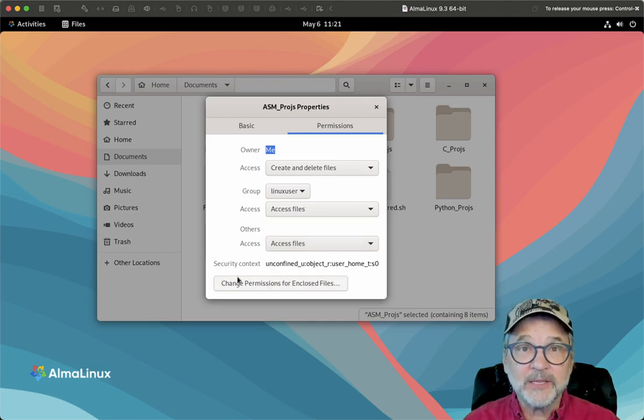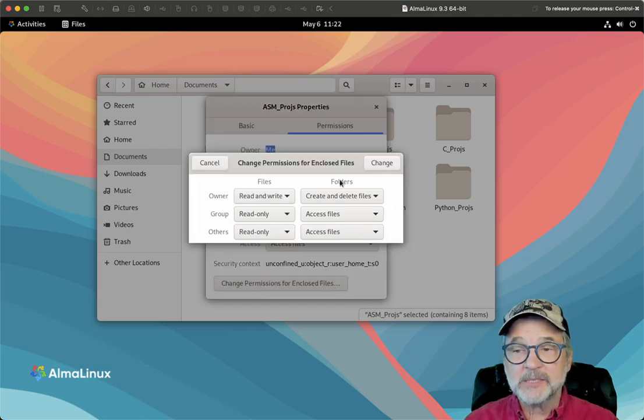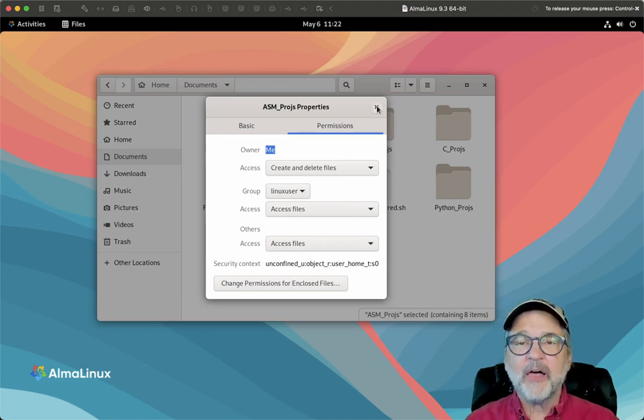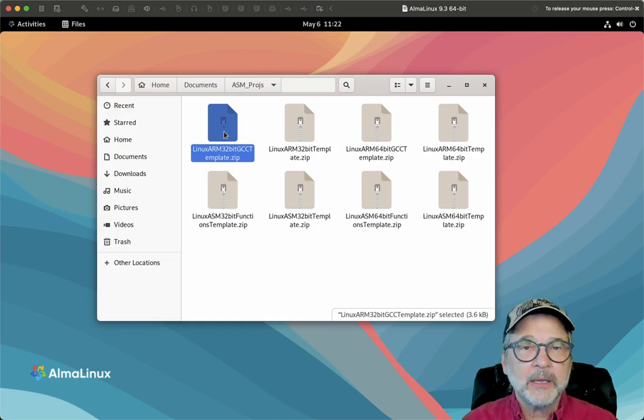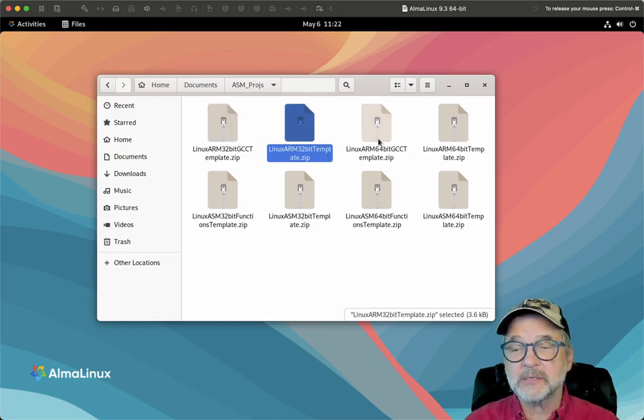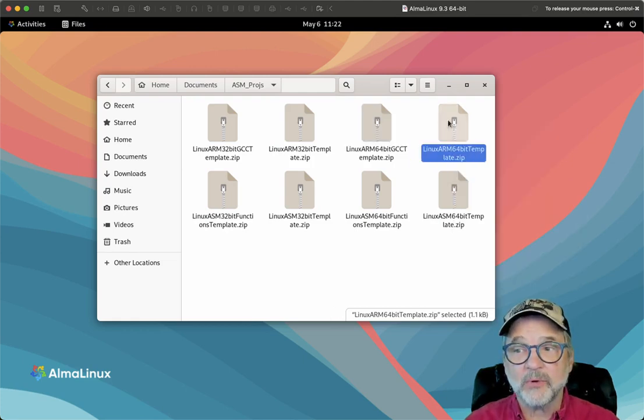Now also in this particular graphical user interface, I can change the permissions for the enclosed files, and I can specify exactly what I want. So that's kind of nice. However, if you have thousands of files to do this with, and let's say you go into here and I want Jamie to have access to this one, I don't want her to have access to this one, I want Kathy to have access to this one as well as this one.